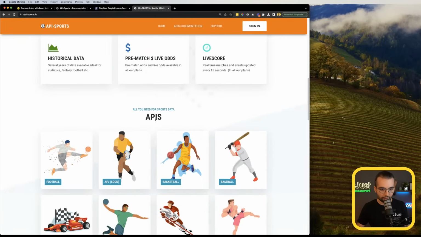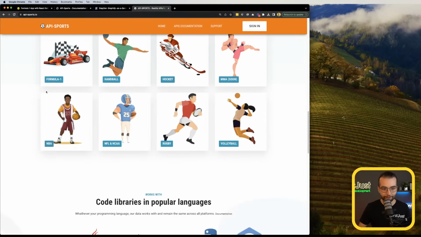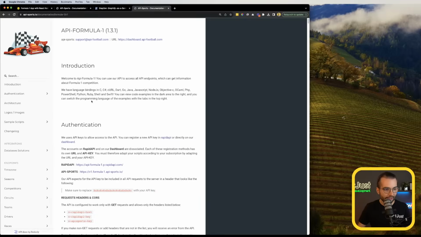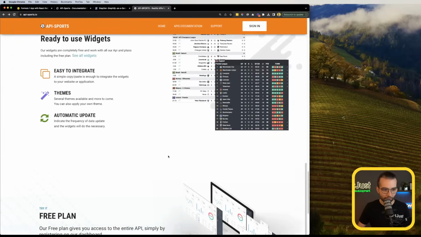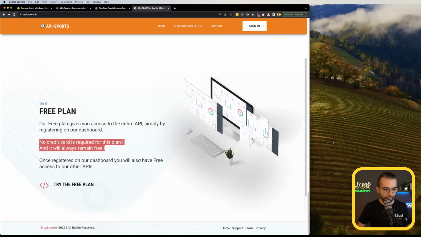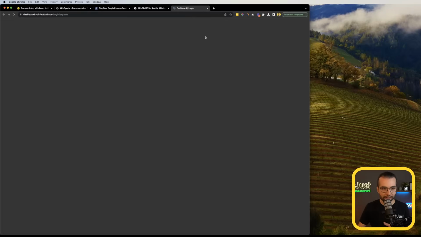Yeah, they offer a lot of APIs about sports. I think they are focused on football, but they cover all of them. So one of them is this Formula 1. It redirects us back to the documentation, but I wanted to show you that, yeah, they have a free plan that doesn't require any credit card. So yeah, you're gonna be able to use it for free. All we have to do is sign up here.